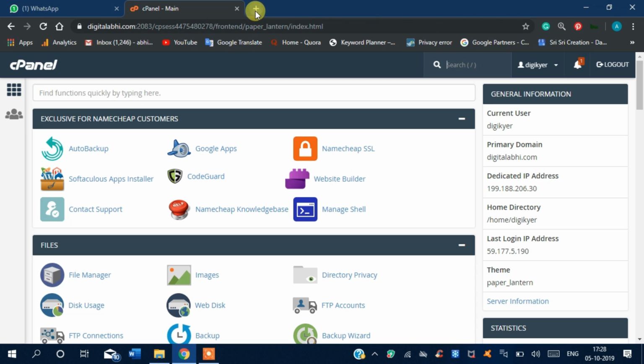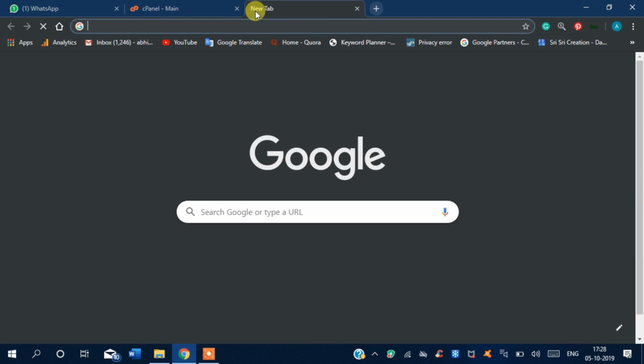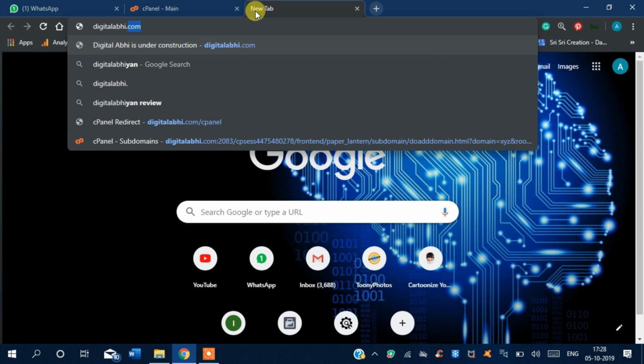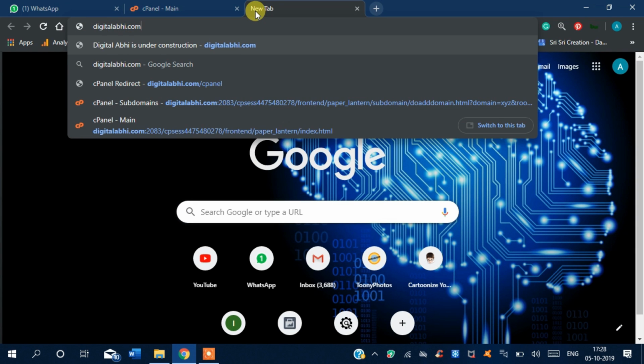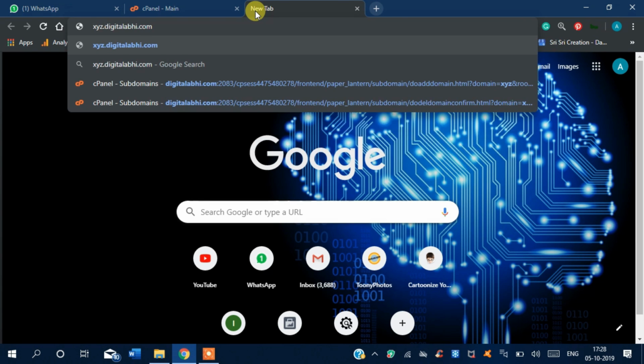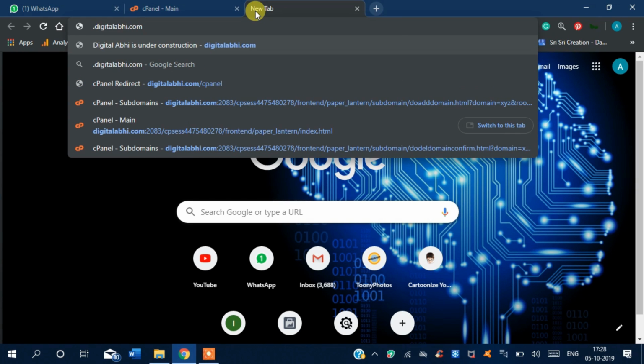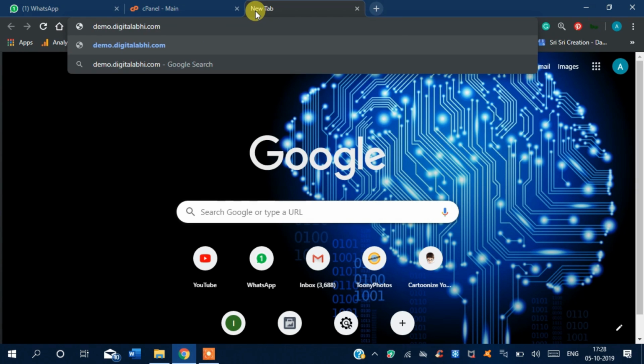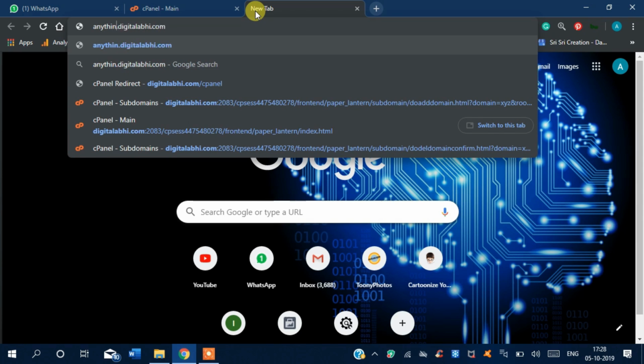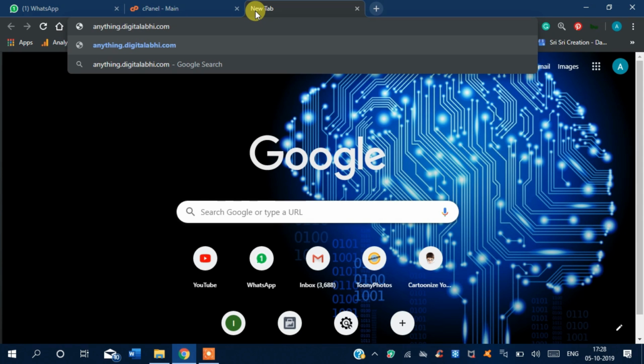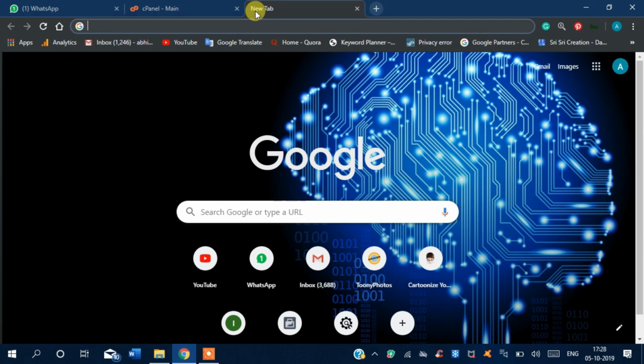Let's say I have a domain name digitalavi.com. A subdomain of this digitalavi.com will be something like xyz.digitalavi.com or demo.digitalavi.com, or anything.digitalavi.com. Just put any word before the main domain name, like xyz.digitalavi.com. That will be the subdomain of your main domain name or website. So let's see how you can make a subdomain of your website.